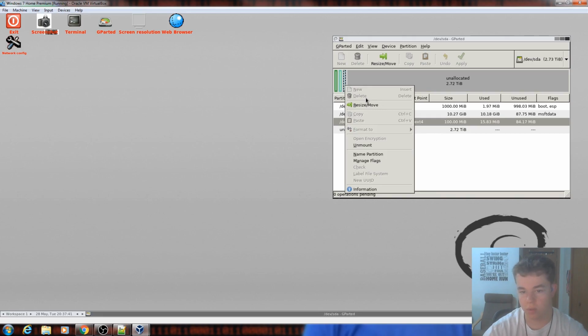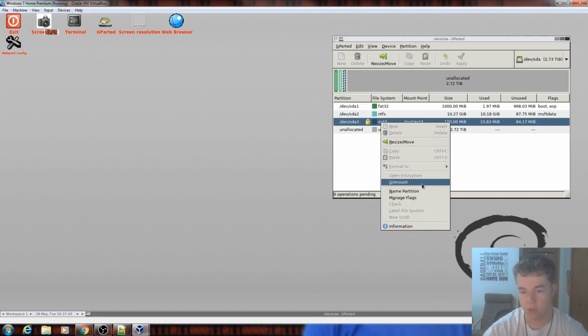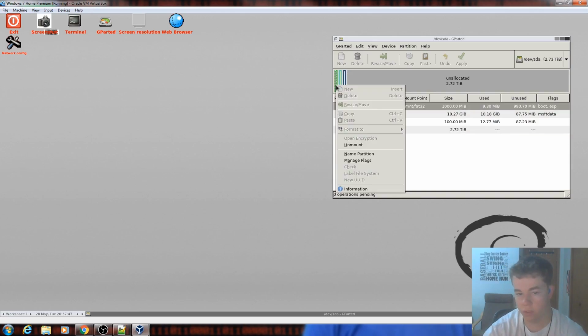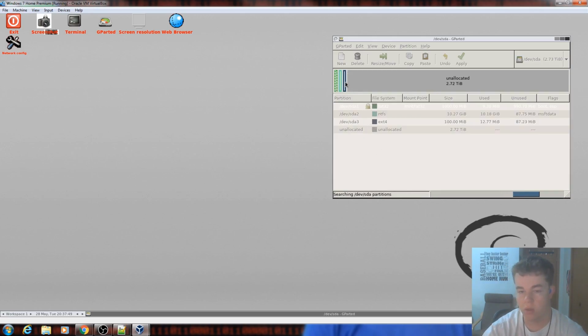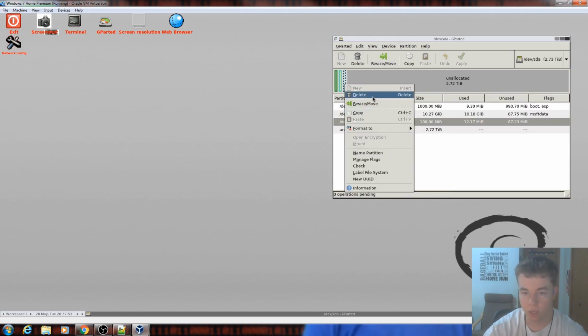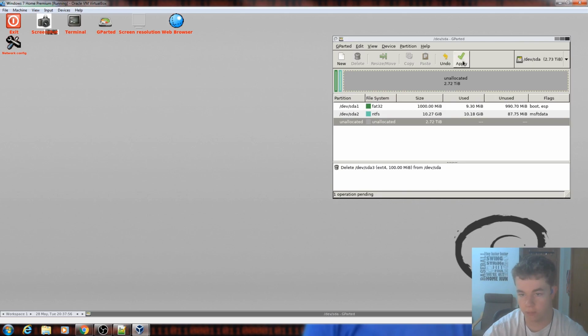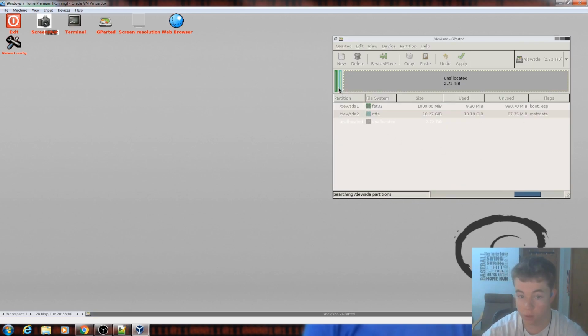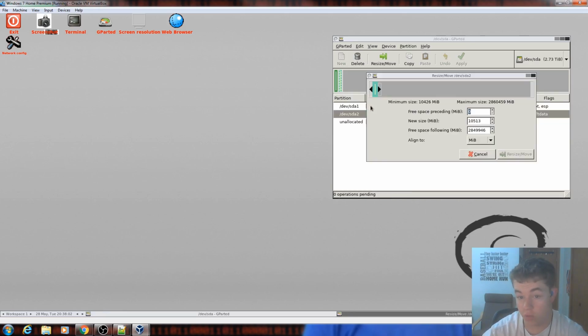So now what we want to do is delete our backup partition, which we can't do till we unmount it. We should unmount this too, by the way, even though we could probably get away without it for right now. Then we can delete that partition. Let's just apply operations before we do too many things here. And then before we go back into Windows, we're going to want to make this bigger.